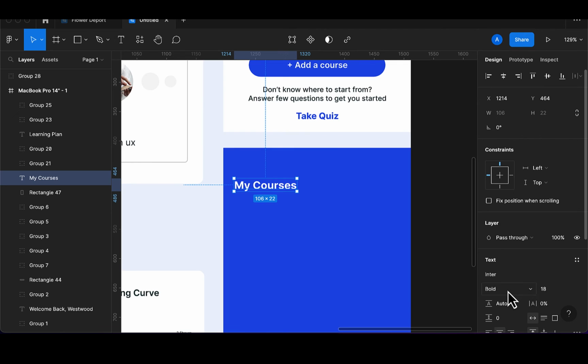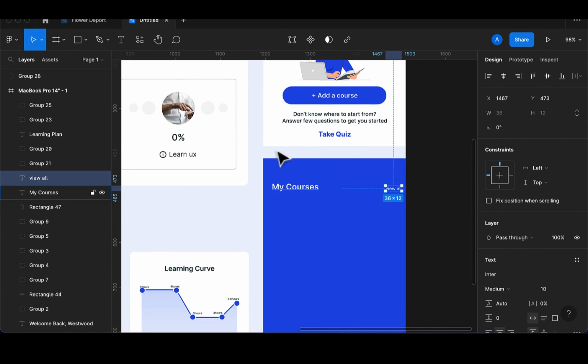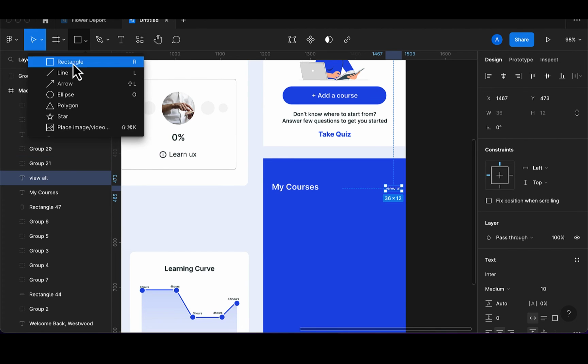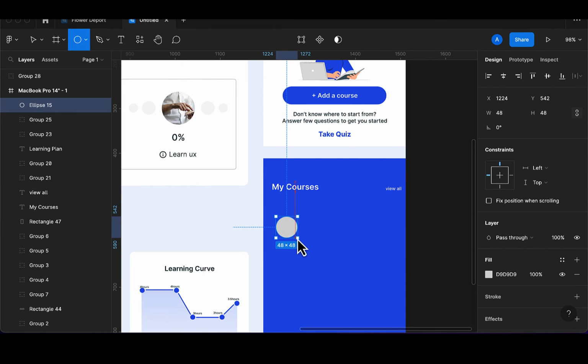My courses, and then I can use semi-bold for this. Then I can create another text here, which is view all. So this will be 10, and then medium, view all here. So I have this. So on the course, we just have to add an ellipse here. This will be the image for the course, and then the name of the course. Let's set that to 50 by 50. Okay, good.